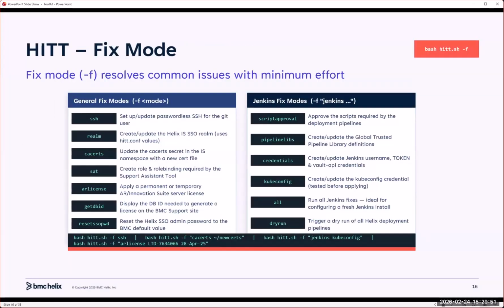Finally, fix mode. This was added a few months back, and this is a mode that HITT can use to fix a number of common problems. So if you have an issue with your SSO realm, maybe you've mistyped, there's something missing, and we'll see an example of that in a minute.